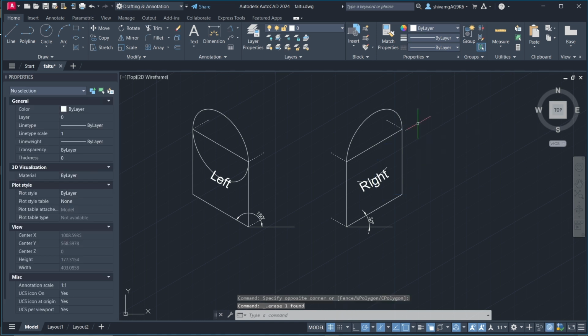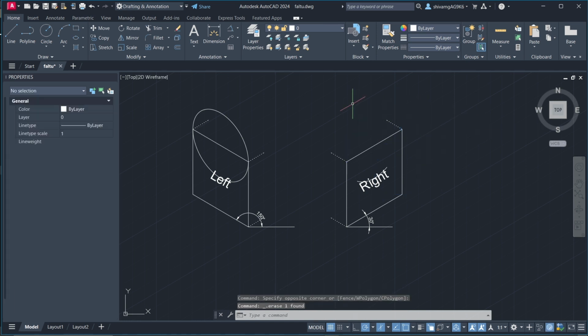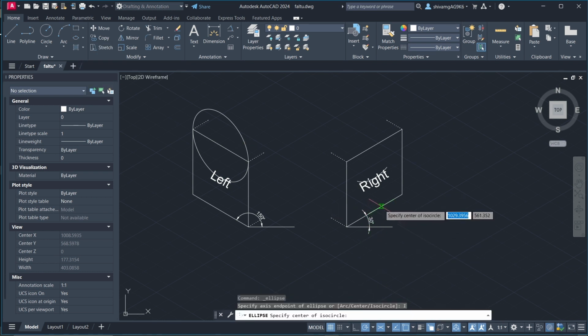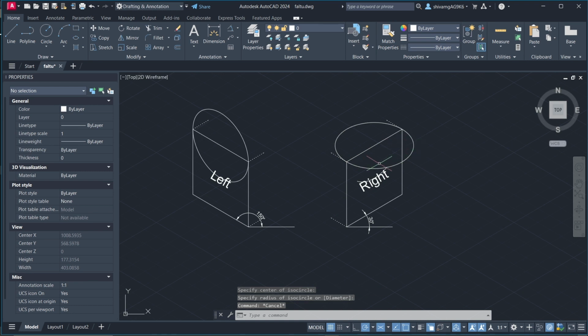What about circles which look like they are coming out of the drawing? For that we need to use isoplane top. Here you can see it is looking like this is coming out of the drawing. So for those circles or curves which look like they are coming out of the drawing, we need to use isoplane top.